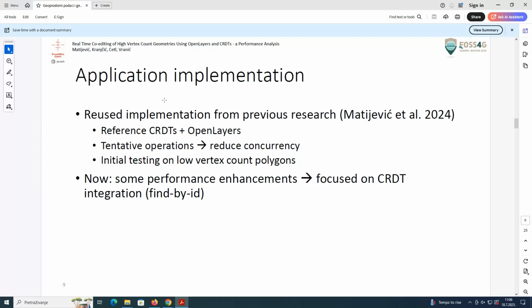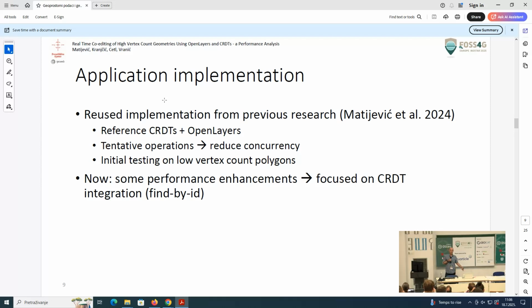A few words about the test setup. So we had the application from the previous research, which was implemented with OpenLayers and this small CRDT library, which is complete and correct. And we had this concept of tentative operations, which we used in this research. So we did some small performance enhancement, primarily on this find by ID part of the system.